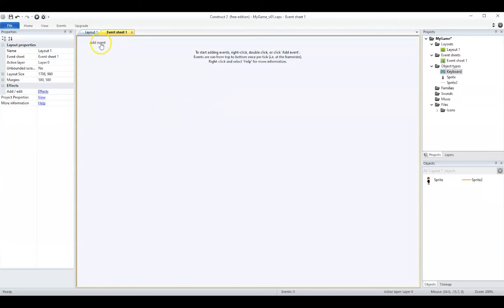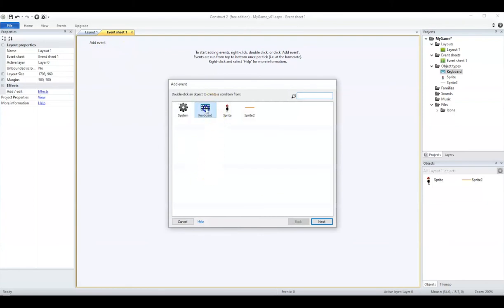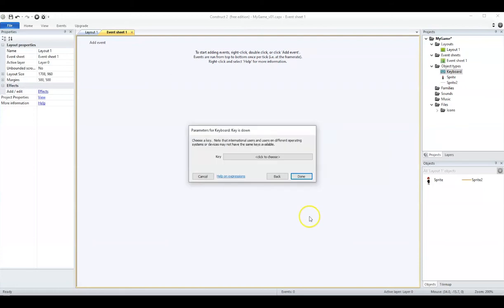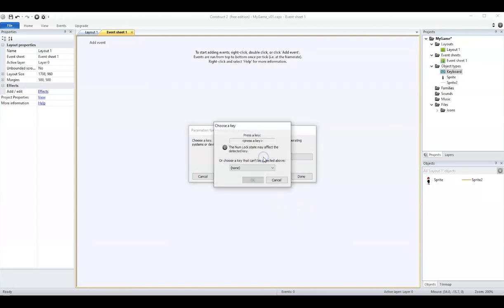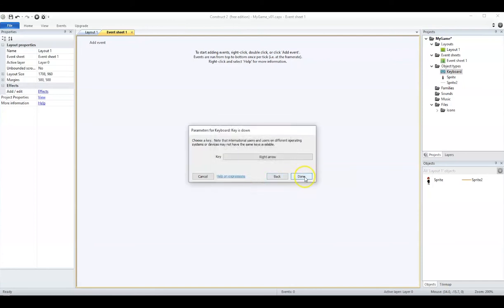And let's start by adding a new event, and for that we'll use the keyboard, and we want to use the keyboard key is down. So this is the one we want to use. Let's select it and go next. Now the key we want to choose is, you have to press a key, and the one I want for now is the right arrow. So select the right arrow, hit OK, and it is done.